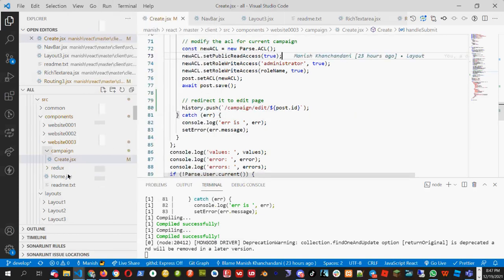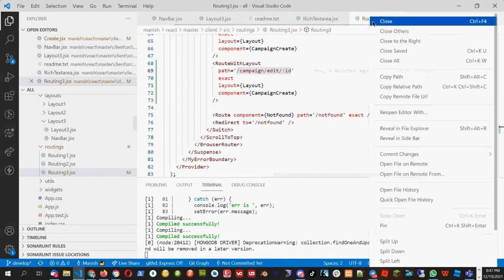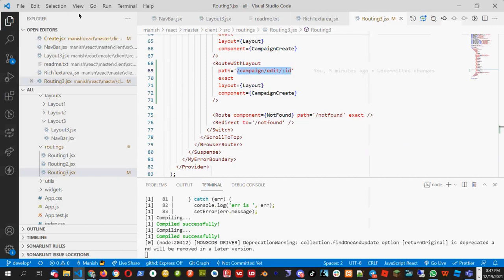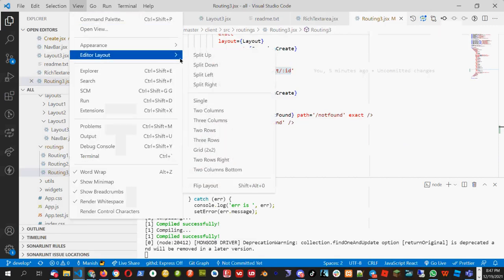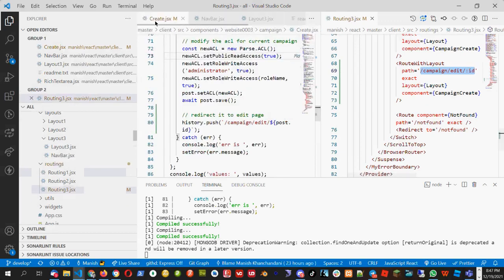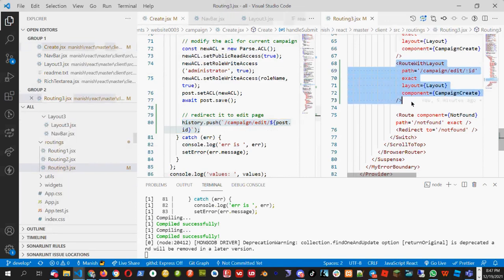is, one second, I'll open that also, the routing part. Let me open in a different view so you can see both the things. This is the create part where you will put history, and this is the routing part where you will create this edit part. Just do it in 2 minutes and then we'll go further.